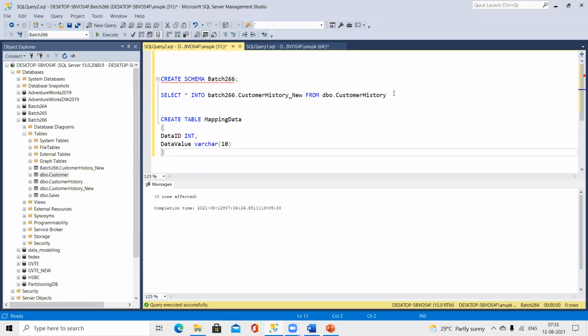Can anybody tell me in which schema it should get created? I've already talked about it hundreds of times. I expect that everyone knows in which schema it should get created. No one knows in which schema this table would get created. Guys, if you are not understanding, please say so. Yeah, it's the DBO itself, right?